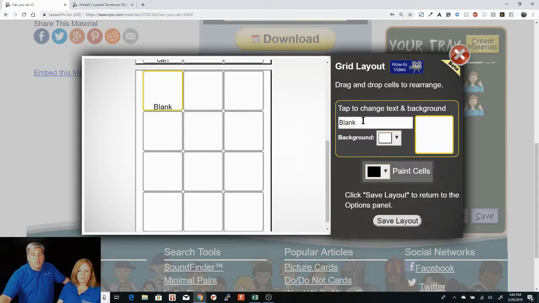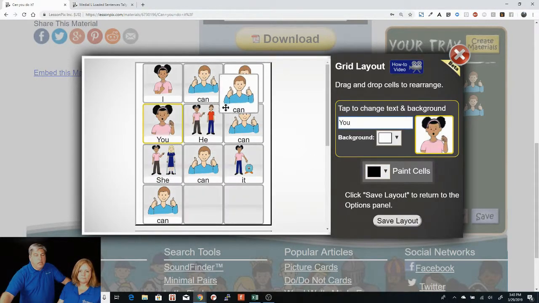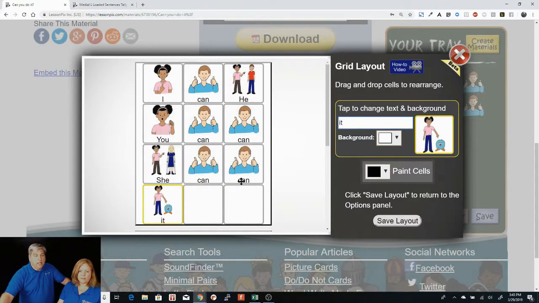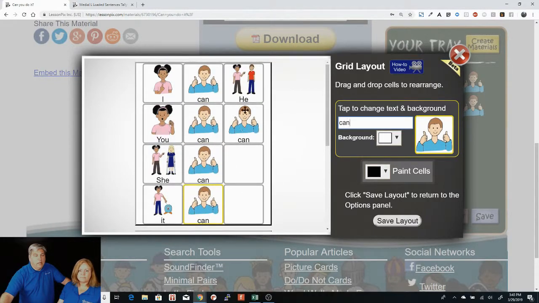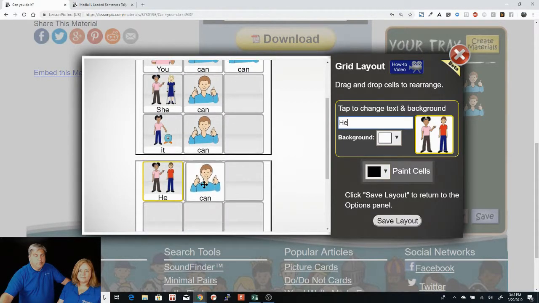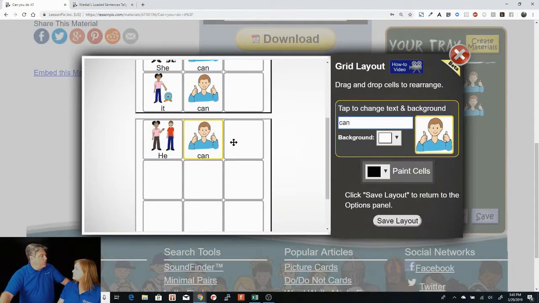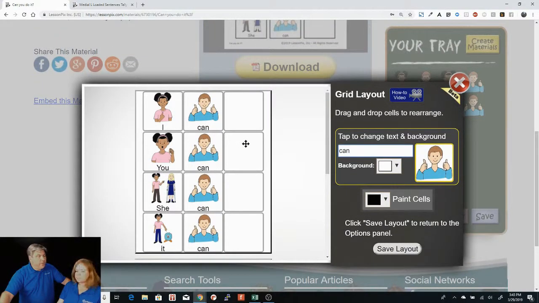Okay, so now we can do this, and now we can move things around. So we'll take I can, you can, she can, it can. And he can from up above. And he can. There you go. I've got blank spots down the side. So you've got your strips, and it works well, and the sizing is correct. And the blanks were just a holding space to let me make them bigger.